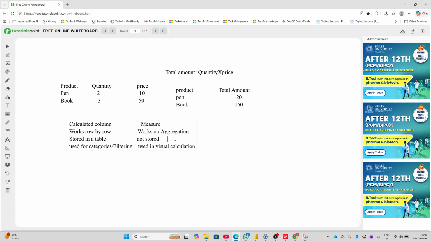Calculated columns are calculated for every row. Measures calculate totals, averages and dynamic results. Now I will explain a practical demo in Power BI. First step is to open Power BI Desktop. Now let us open Power BI Desktop.